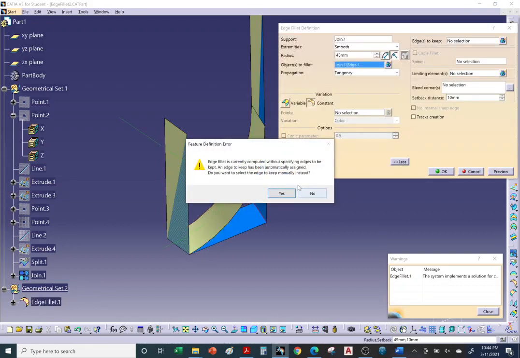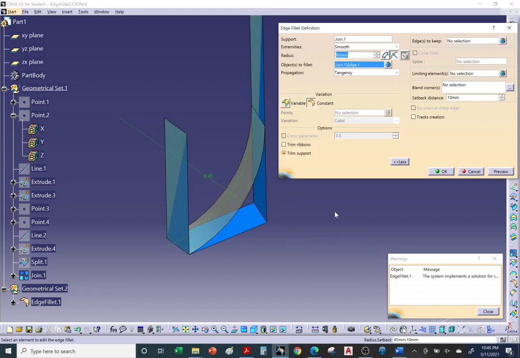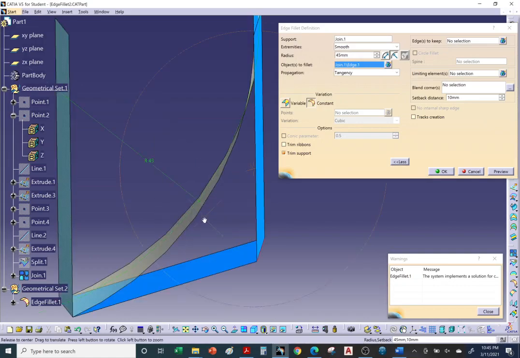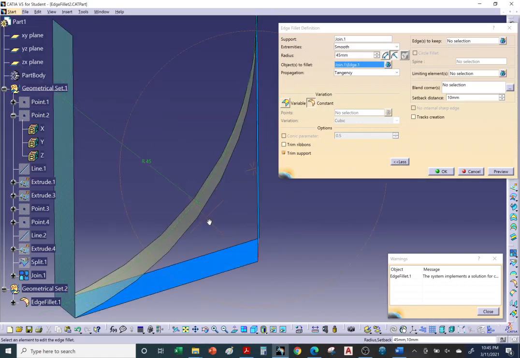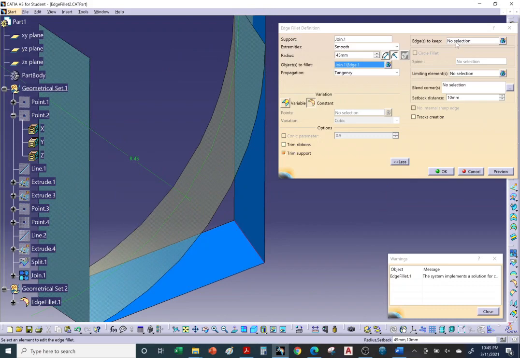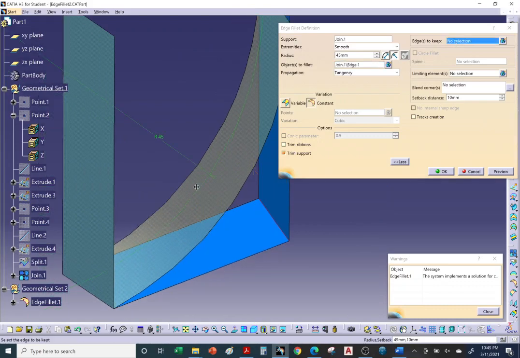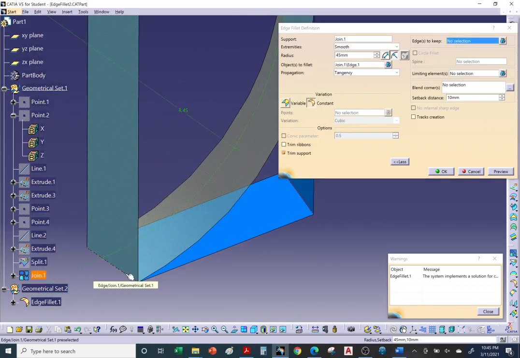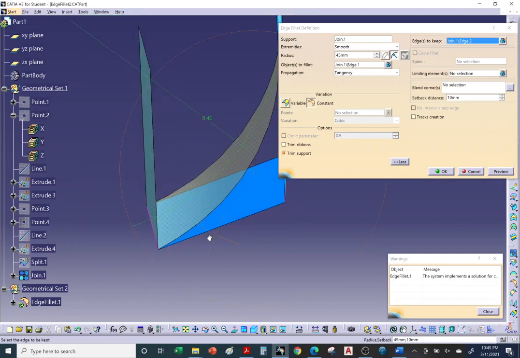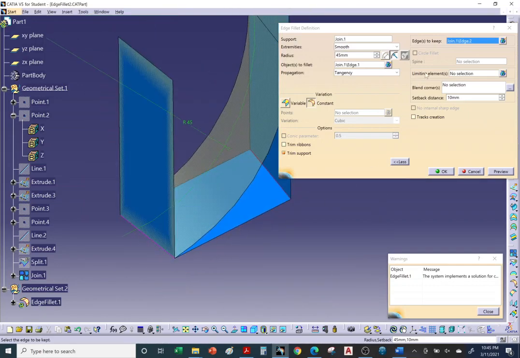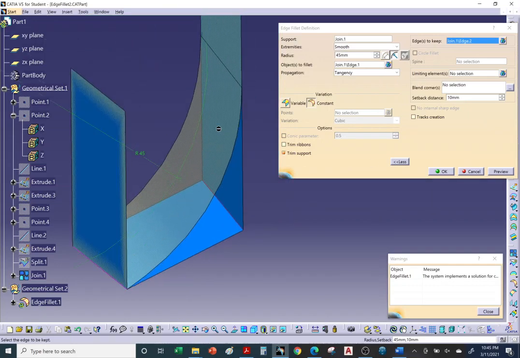Okay. Do you want to manually instead pick an edge? Yes, I want to do it myself. Okay, so let's go to keep edges. Okay, so I'm going to go keep edges. I'm going to keep this existing edge. Keep that. Okay, so keep edges. Go ahead and do the 45, but we want to keep this edge.